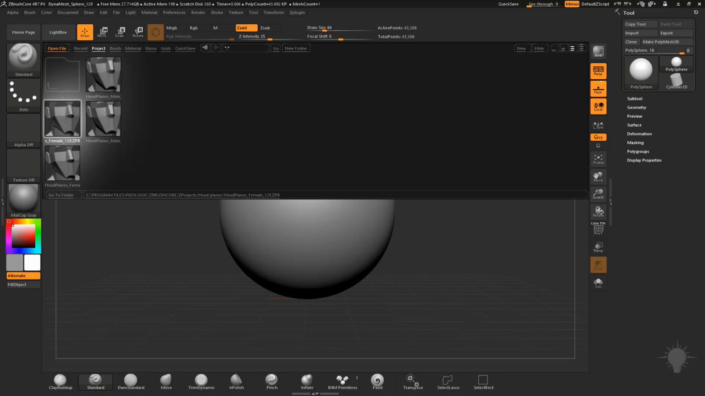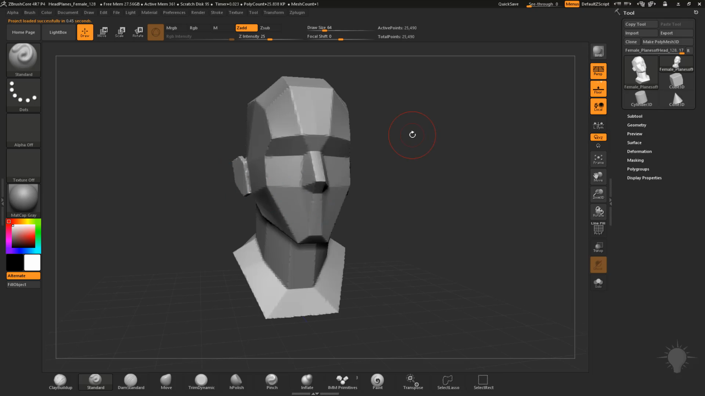If you click once, you're going to see the rest of the name, head planes female 128 ZBR. We'll get a little bit more into that when we get into Dynamesh, but that's basically a Dynamesh resolution. Here's one that's 256. We'll just double click the 128 here, and that goes ahead and loads up the ZProject.